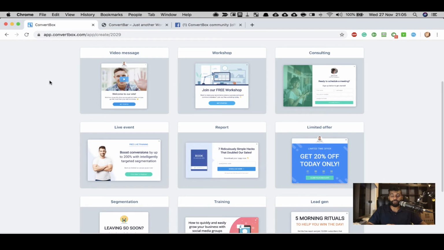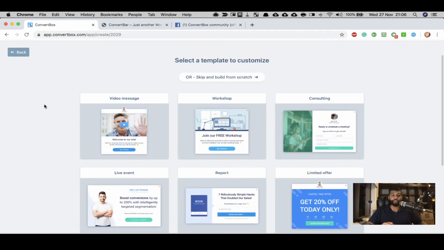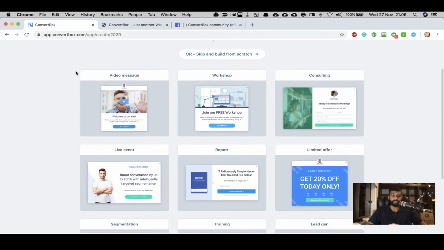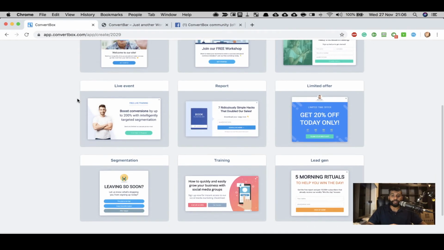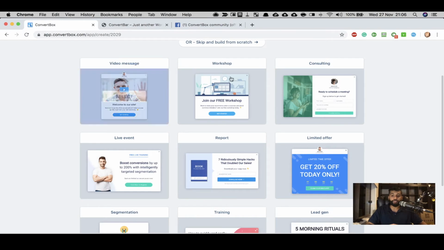But coming back to the form, these are templates that you can start off with, or you can start from scratch. I generally start off with a template and then tweak it to my liking. Say you just want a simple lead capture form, and you can do two-step forms. I'm going to choose this one.